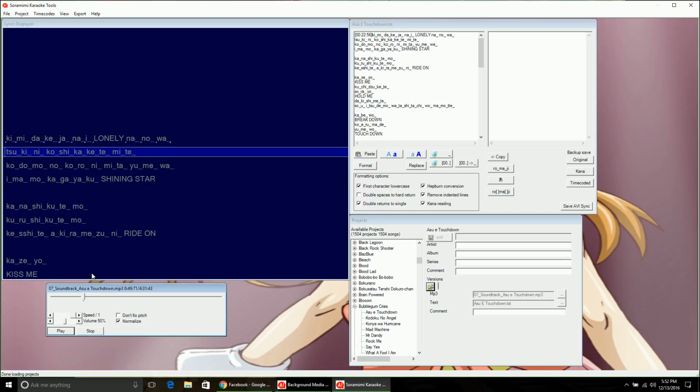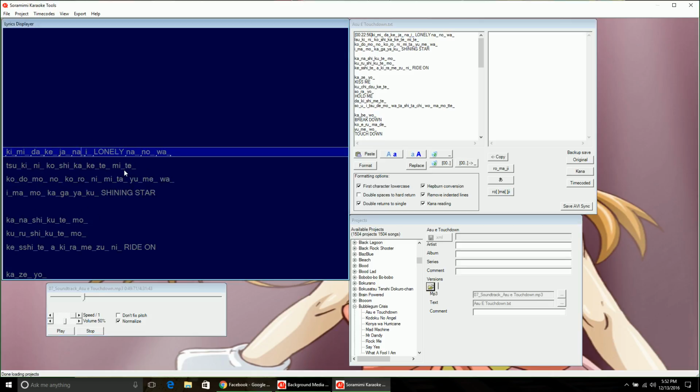So you can see that's pretty close to what I was going for. So in the program, when it highlights, that's when it's going to highlight for the singer. So one thing that you can do is go back to a line, and if you want to further separate an English word by syllables to highlight properly, you can add in those timestamps manually.